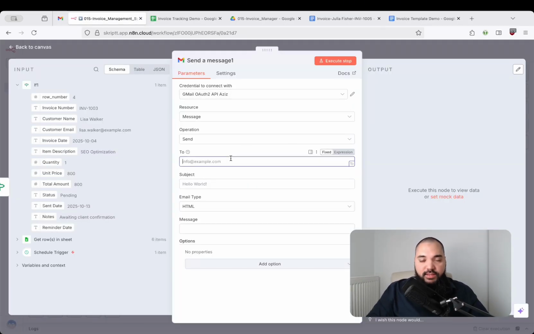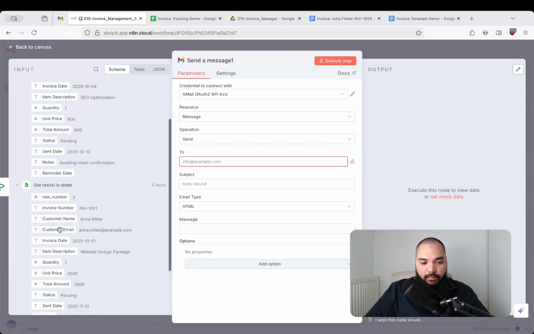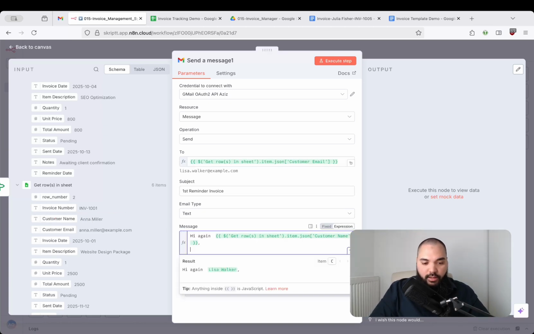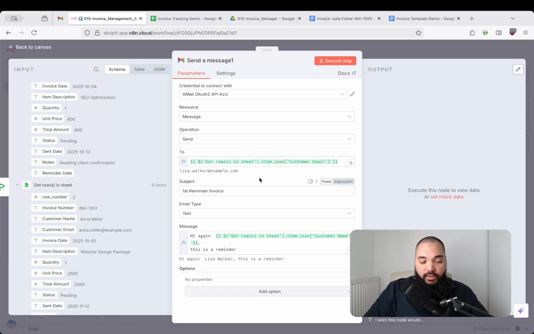And here we have the same logic as we have before, right? So in the to field, we would get the email address from the specific customer. Subject can now be, like, first reminder, invoice, whatever, right? And then obviously within the message, you can change this to text and then "Hi again," and then the customer name. And then this is a reminder or something like this, right? Doesn't matter. But you do get the gist and you do get the logic, I hope.